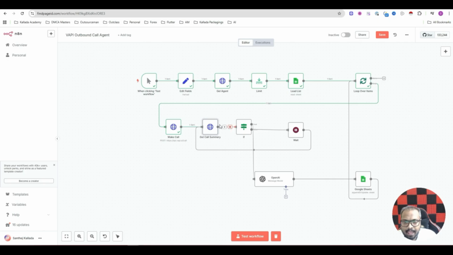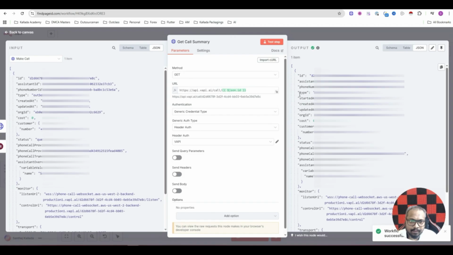After that, you need to add an if node. Let me quickly run a test scenario and show you. Since I don't want to run the call again, I'll just pin this so that it doesn't call me again. And let me do a test run. Now see here, in status it is showing in progress, because even after the call for 1 to 2 minutes, the status would be in progress. But after that, the status would change to ended.